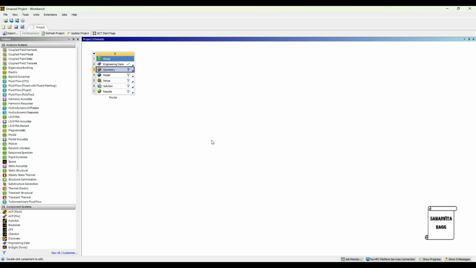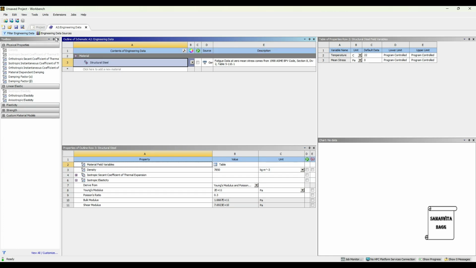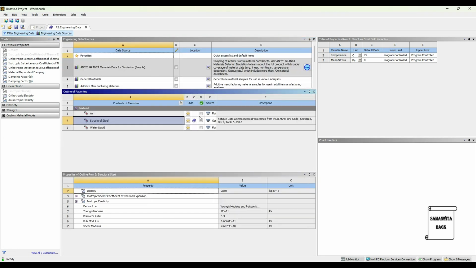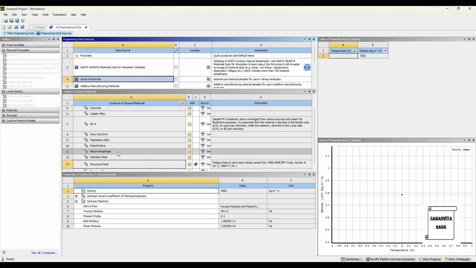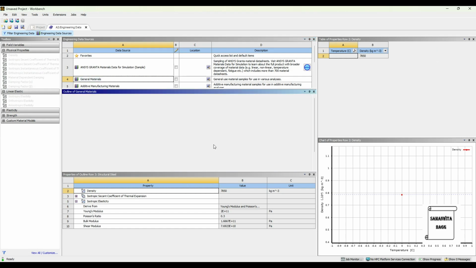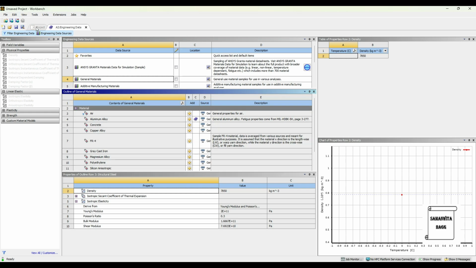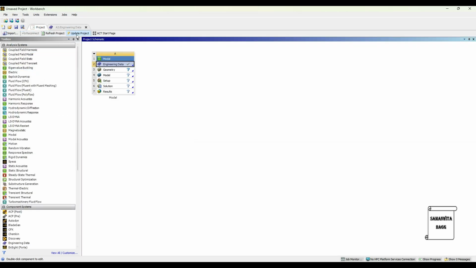The material which is used for airfoil is generally aluminum alloy. So I'll first go to Engineering Data and double-click. Engineering Data Sources. I'll go to General Materials. I'll choose Aluminium Alloy. Then I'll go to Project and Update Project.